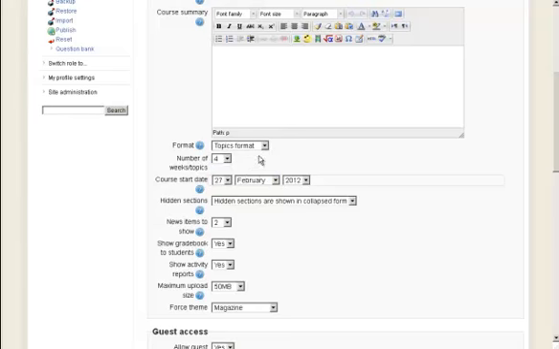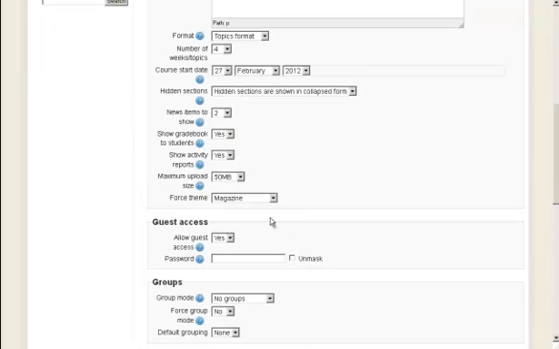The next few features will depend on the specifics of your course design and intent. However, I want to point out the maximum upload size and force theme options. The maximum upload size will be critical if your participants need to upload video or other large files. The default is usually 2 megabytes, so you may want to check this setting before you go live with students.